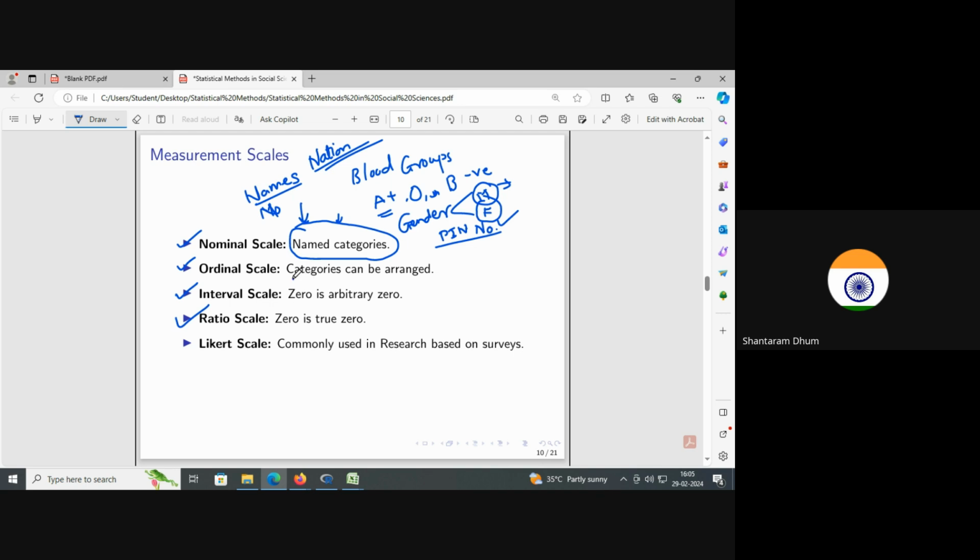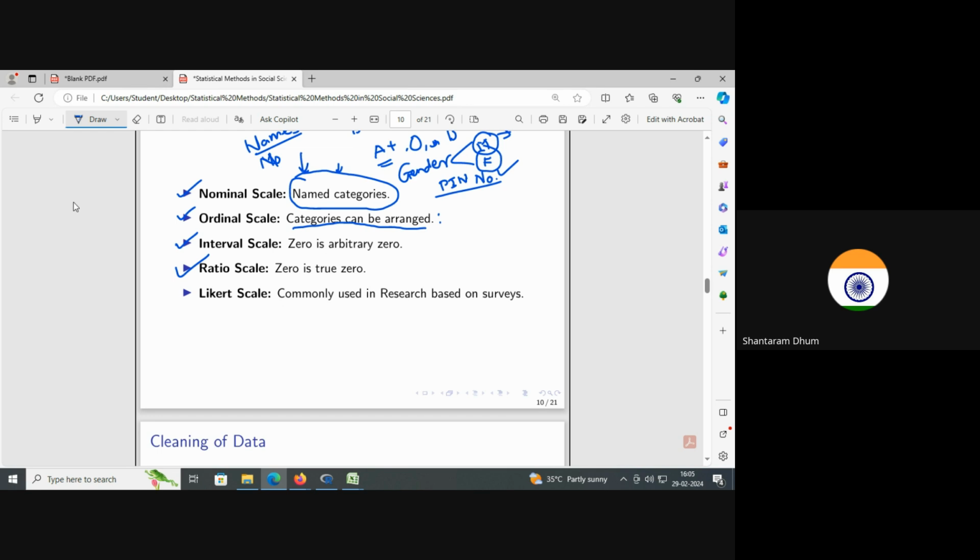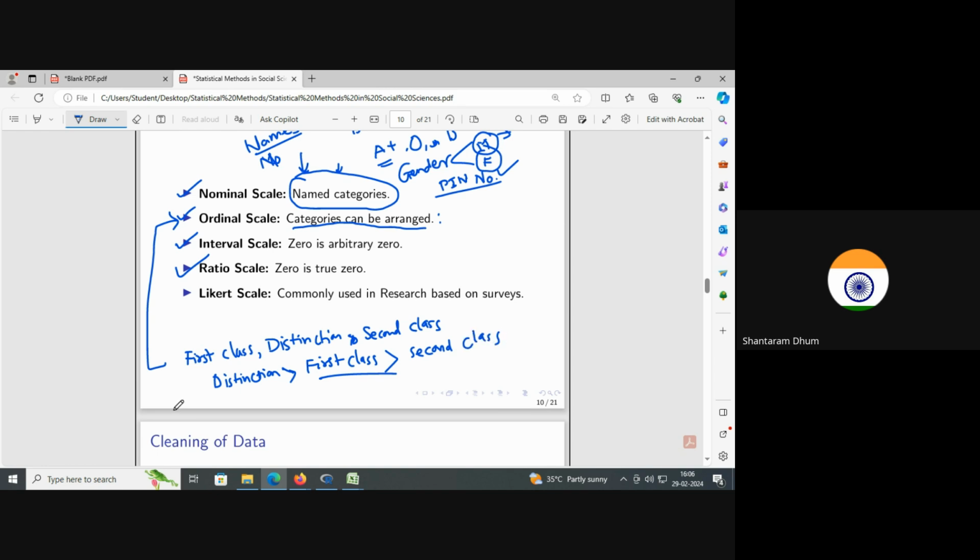Ordinal scale of measurement is the scale on which we are able to arrange the categories. For example, result of the students: first class with distinction, first class, second class. So we are able to arrange this. Distinction means the student is getting more than 70% marks, more than first class. A first class student will get more marks than a student who got second class. So the data measured on ordinal scale can be arranged.